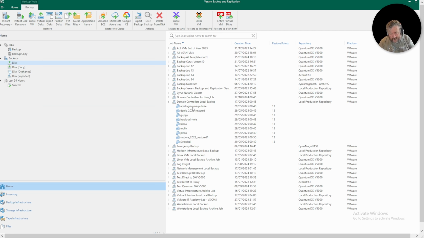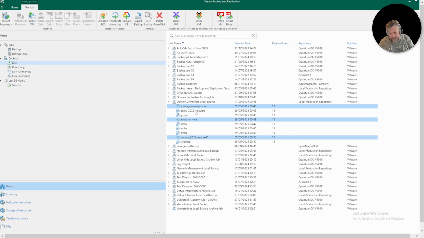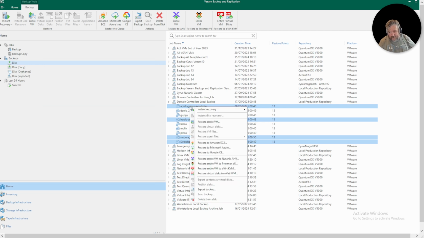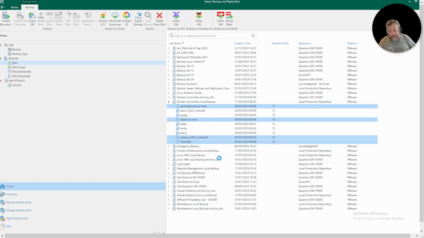So I'm going to select Epistogramma. I'm going to select Rasbora. These are the machines from before: Epistogramma Pi-hole, Hotplug Pi-hole, and Raspberry Rasbora. We'll do Swordtail as well. So I'm now going to right click, and I'm going to go Restore entire VMs to Nutanix AHV.